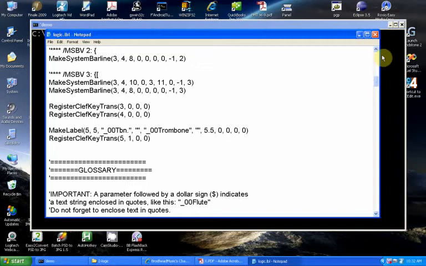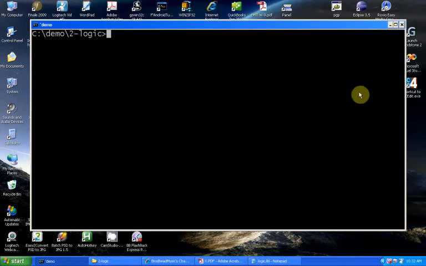Okay, so now let's put this away. And let me show you the first thing you can do with your completed logic.lbl control file. You can make a template.